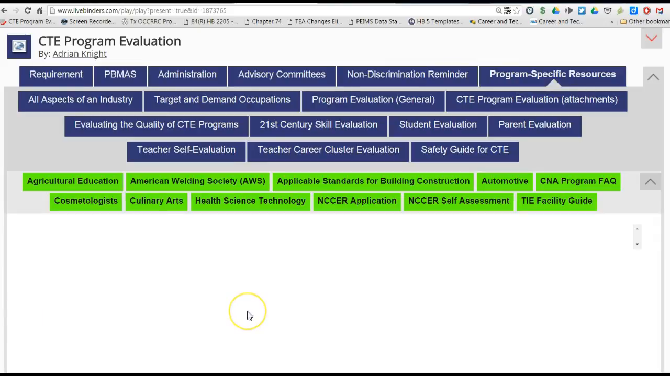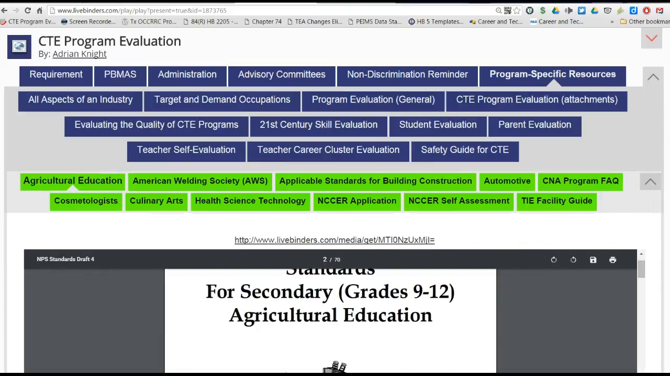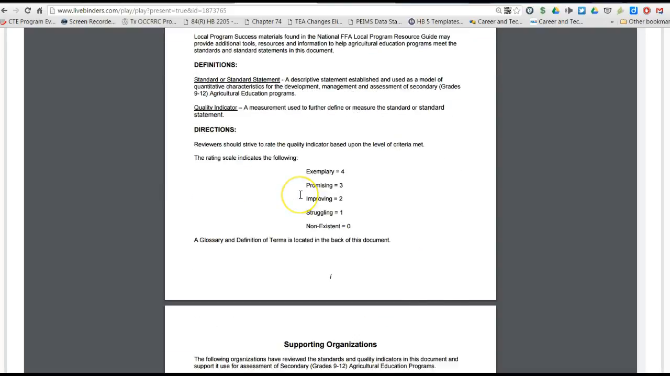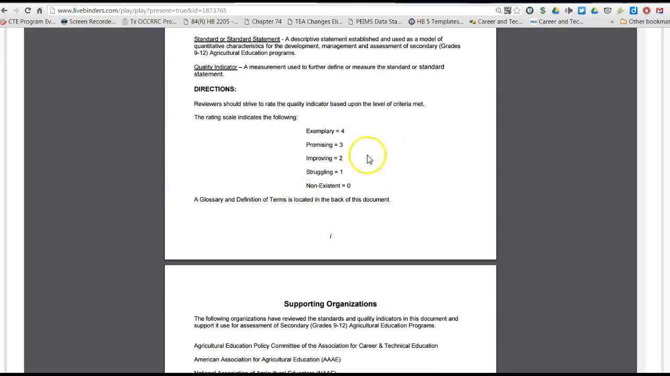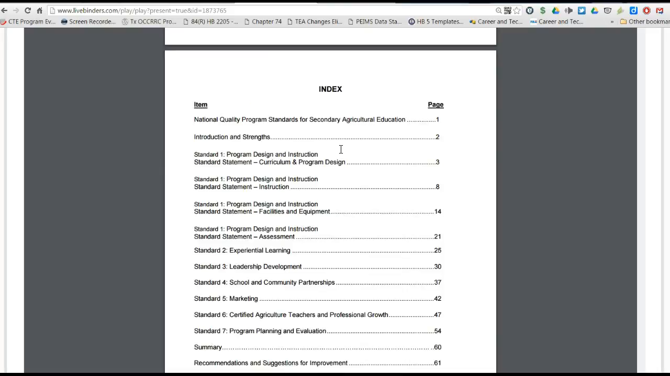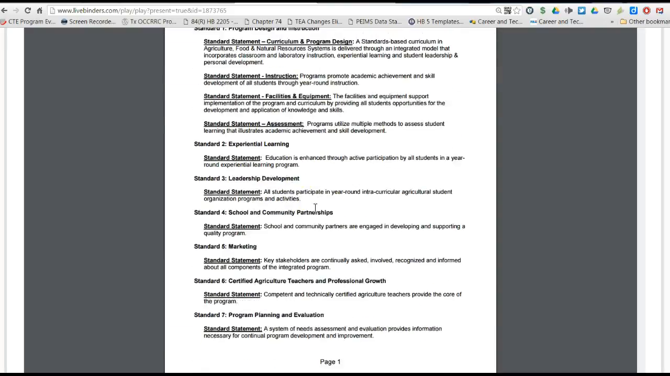Some program-specific resources, we'll go through these one by one. You'll notice there are several of them. Here, we'll just go ahead and jump right in. We'll start with agriculture education. And as you go through these particular documents, you'll notice that you can kind of see where we're going here. We're going to have some different evaluation tools that are here that you may choose to use.